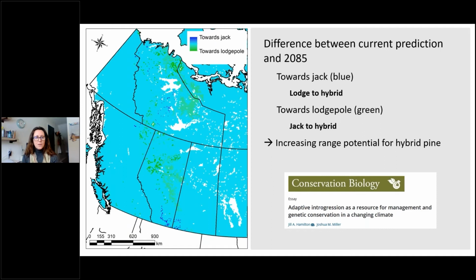What's happening here is these are areas that right now are suitable for jack pine, but they're predicted in the future to be more suitable for hybrid pine. So what this is telling us is there's an increasing range potential for hybrid pine, primarily in Alberta and up into the Northwest Territories. The idea of using pine as part of a climate change mitigation has been brought up in the literature, and it's really interesting to see how these hybrid pine might do better in future changing climates.